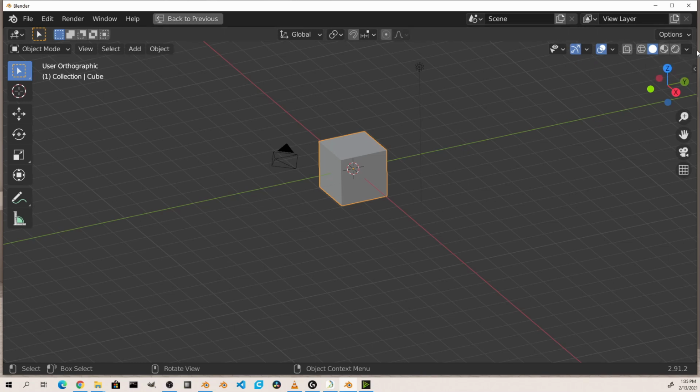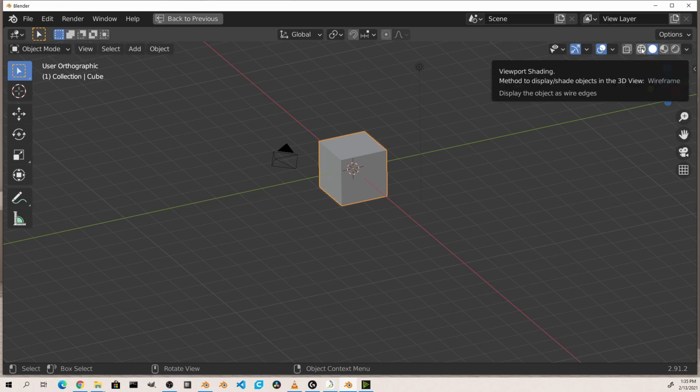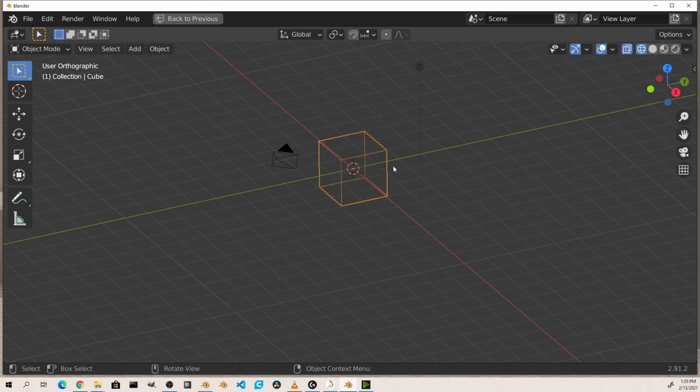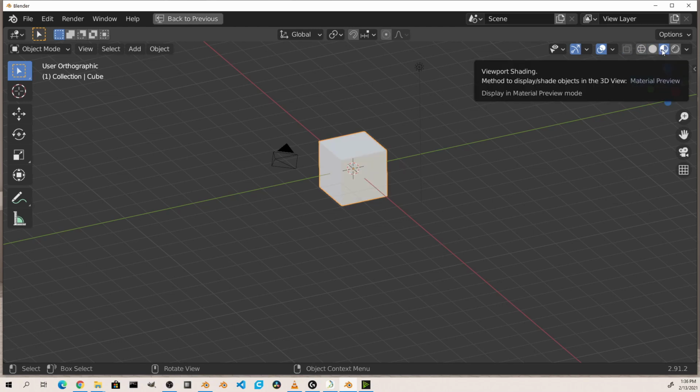The first one is your viewport shading controls. Viewport shading consists of four modes with a drop-down of options for each mode. Wireframe mode is just that. It will show you just the wireframes of the objects in your scene. Solid mode will show your objects but filled in. Material preview mode will show you your objects with their textures.